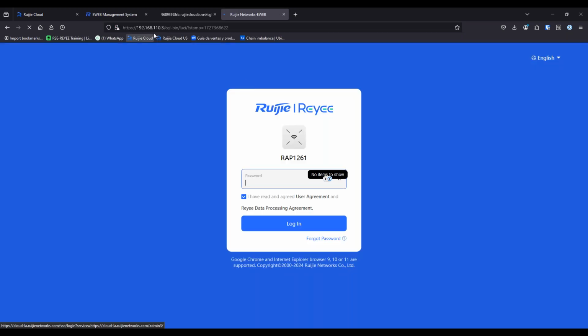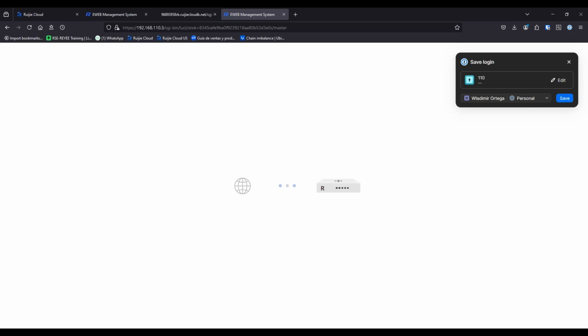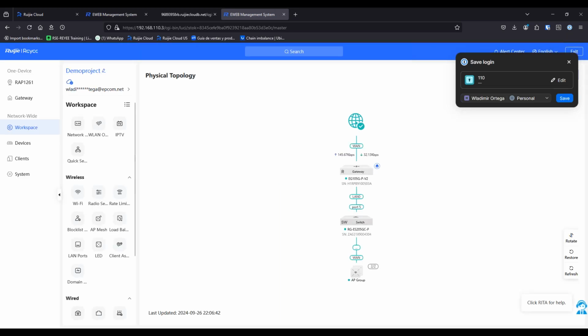So if I click here on 192.168.110.3, I will be able to access the local configuration of the access point. So it's really simple to do. You can achieve this for your clients.